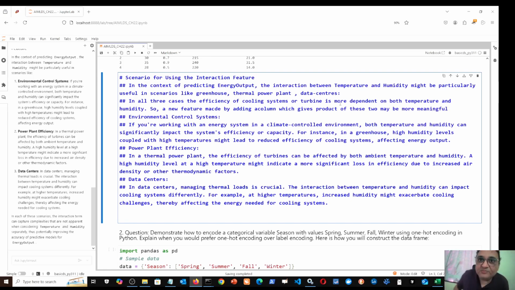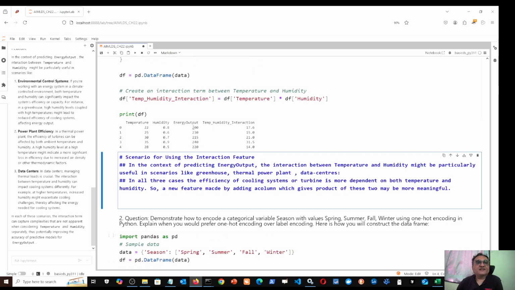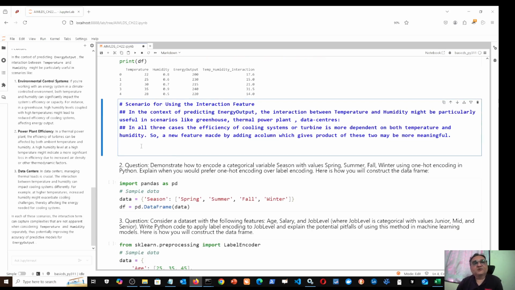Now, whether it is really more meaningful or not, you have to move further and do the test-train split, select one algorithm, and then measure the accuracy or various parameters, R square, etc. Because you are predicting energy output here, which is a continuous variable. So this is a regression problem, right? So then you have to make a model.